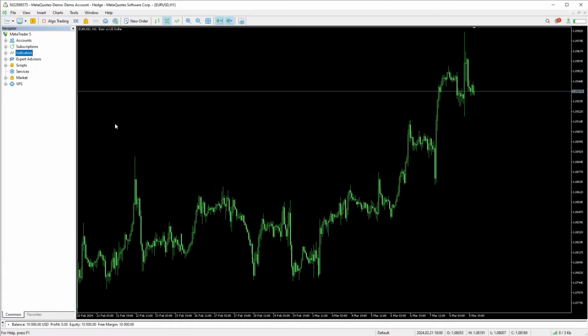Installing the panel. Turn on auto trading in the terminal. To do this, click on the auto trading button.